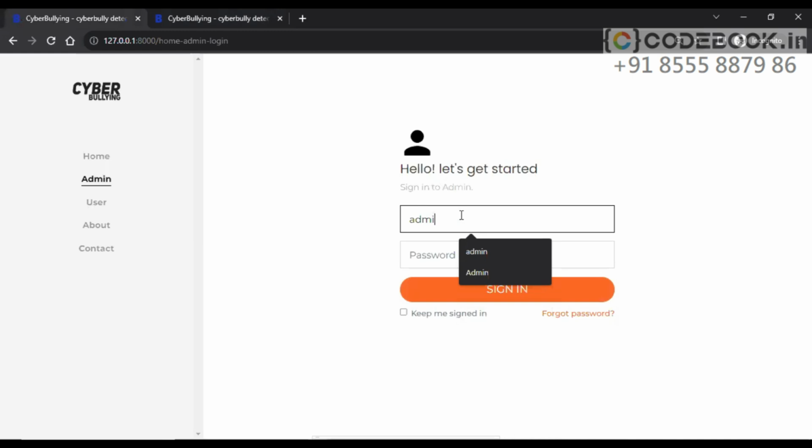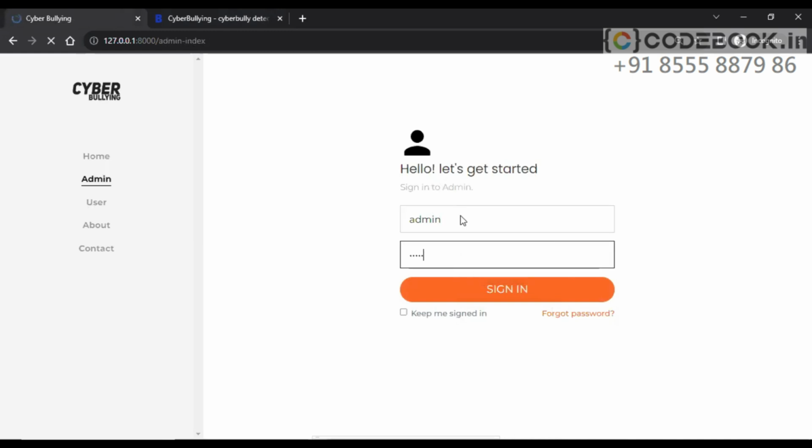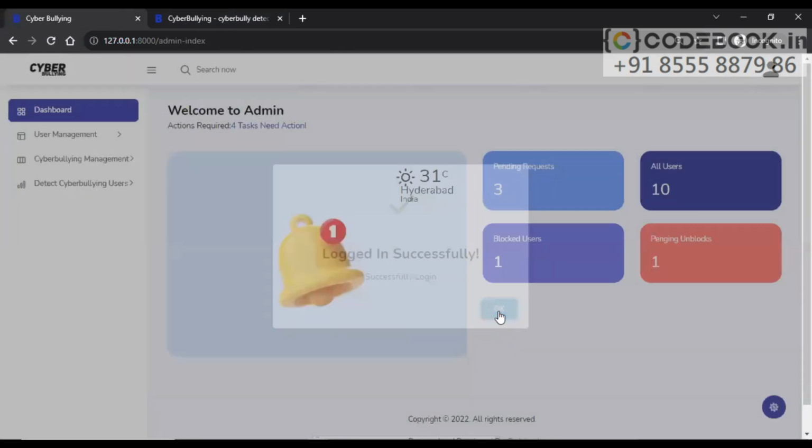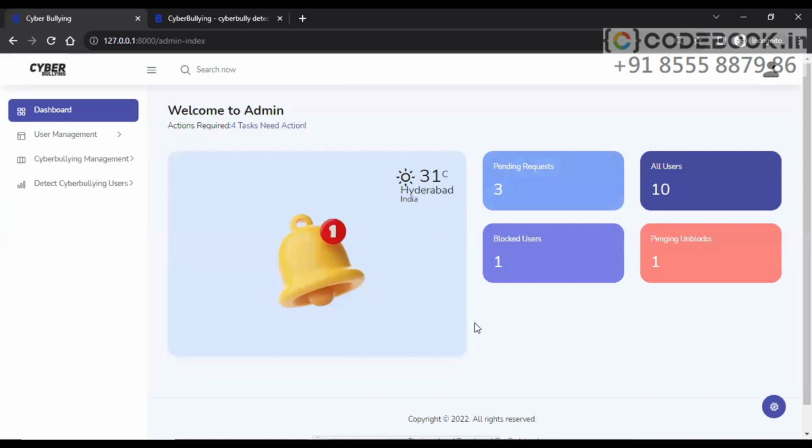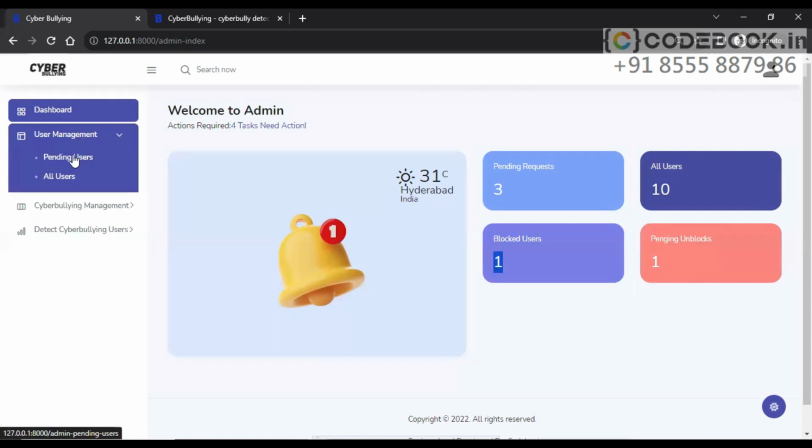I will log in with admin credentials. Admin login is successful. Here you can see a dashboard we have designed for the administrator, where some information is displayed, like the number of pending users, the total number of users, how many blocked users there are, and pending and unblocked users.